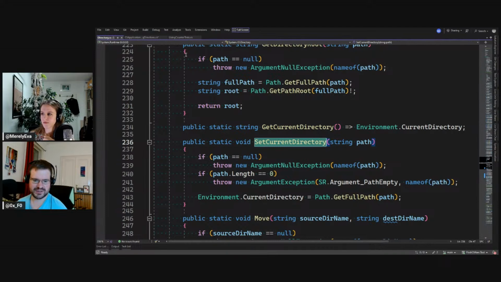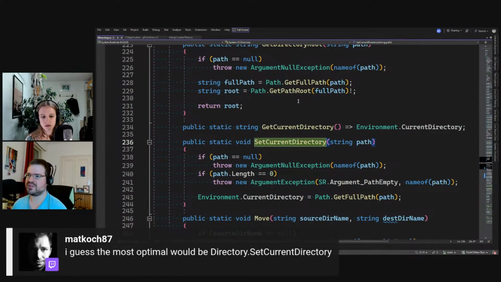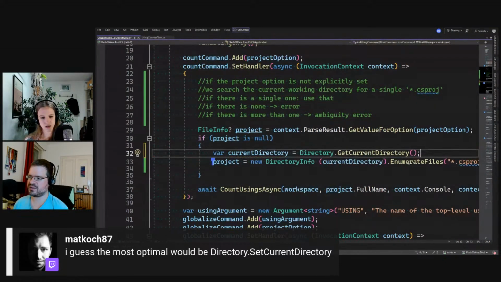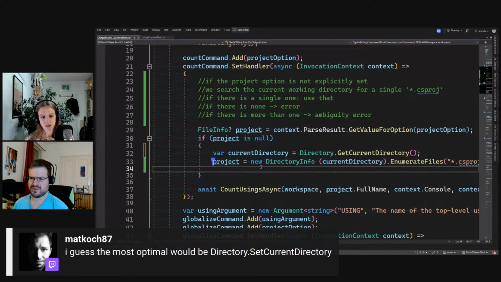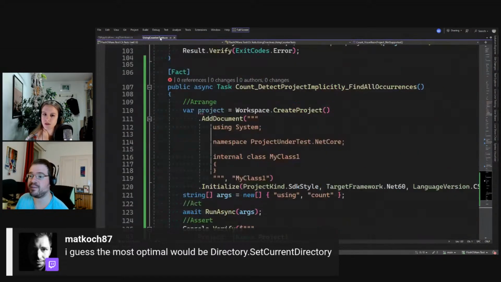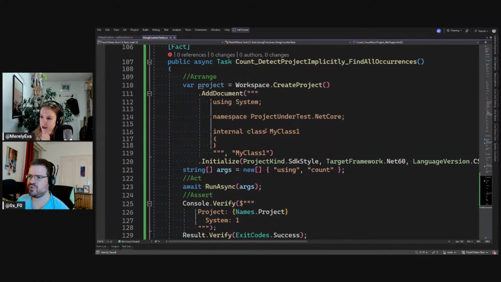Let's try to call, I guess the most optimal. Yeah. Okay. Also, Matt Koch is suggesting to do that. This would be the easiest way. But we have to do it in the test, yes. So the test now could set the current working directory and set the assumption correctly.